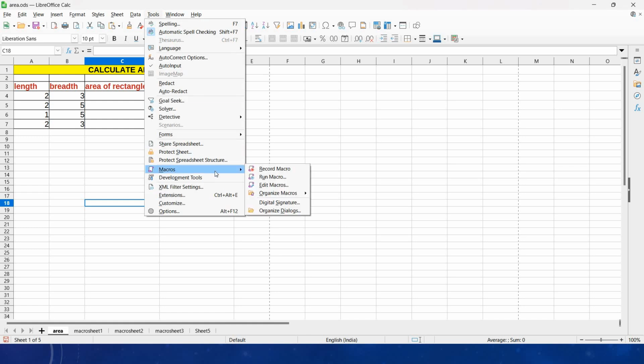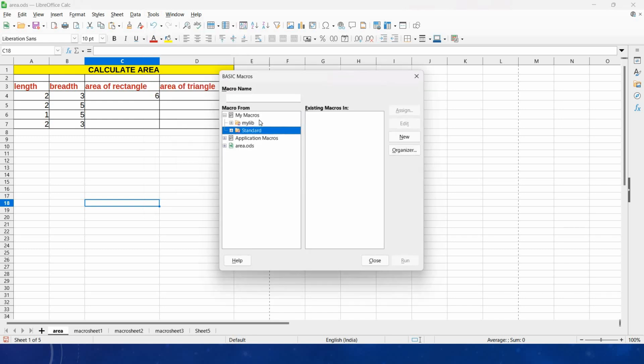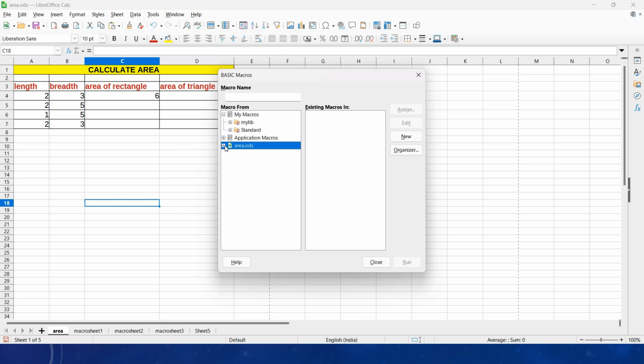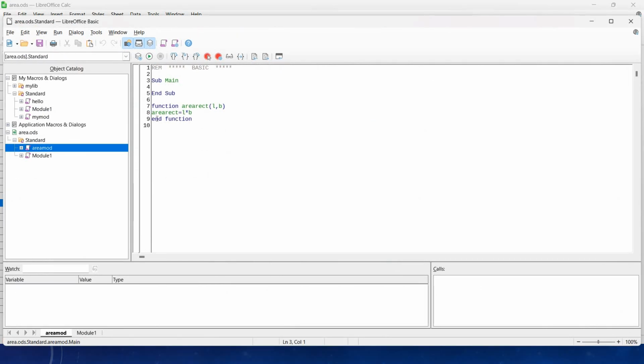Click on Tools, Macro, Organize Macro, Basic. So it is area.ods. Under this, we have used the area module, and we have given the name as area rectangle. So we can click on Edit on the main also. You can see here, it is outside Sub Main and End Sub. Earlier when we were creating a simple macro, we used a print statement inside it, but functions will be used outside it. So this is how we will use.